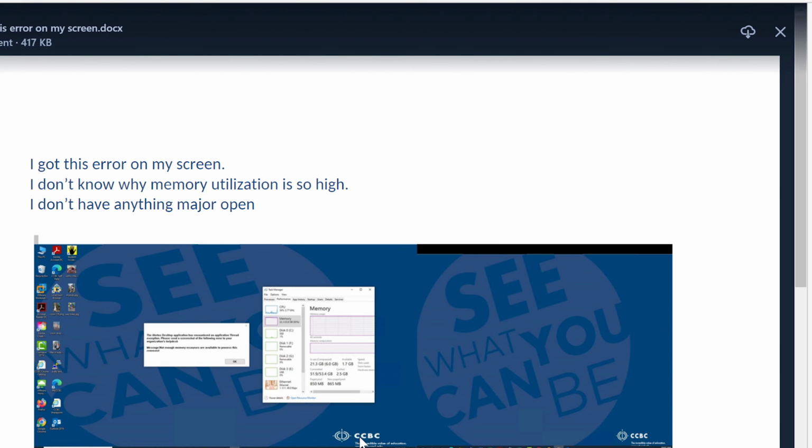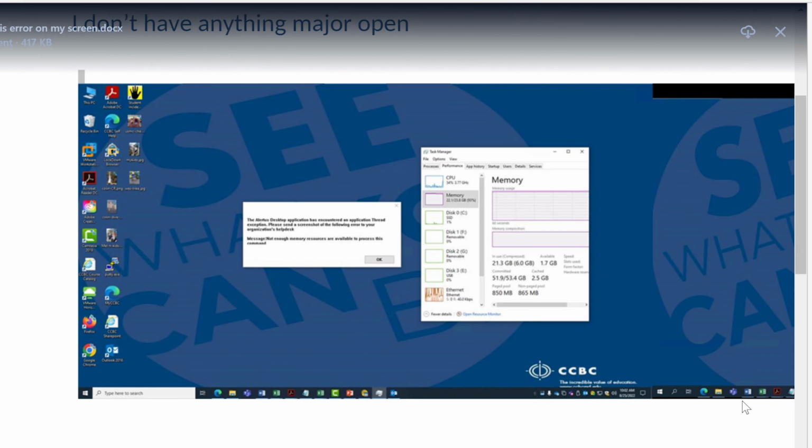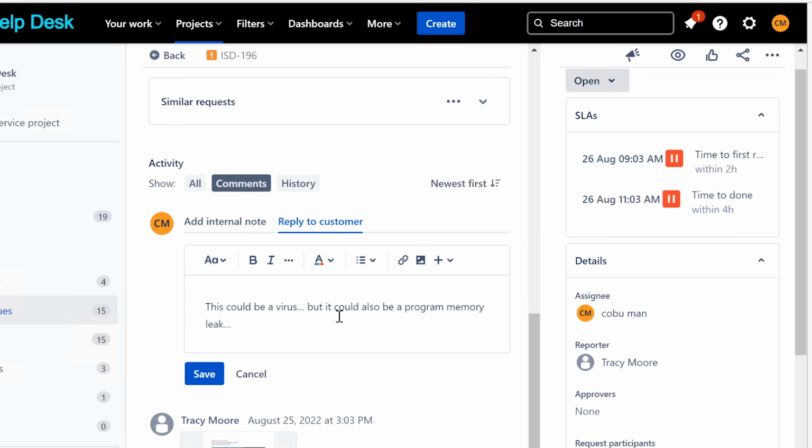Let me check this again. She doesn't have a whole lot open that I can at least tell from the taskbar. It doesn't look like it. She just got Office and it looks like Adobe PDF open. Yeah, that's nothing. I mean, Excel can sometimes take up a lot of memory, but not. I don't think this is it.